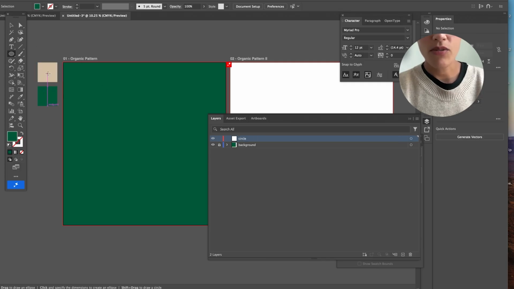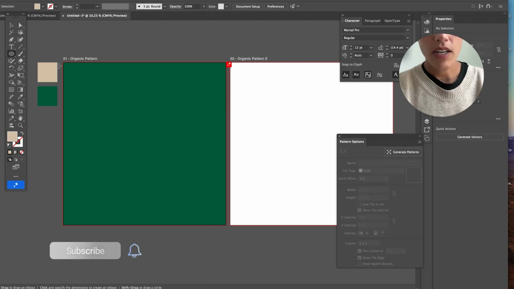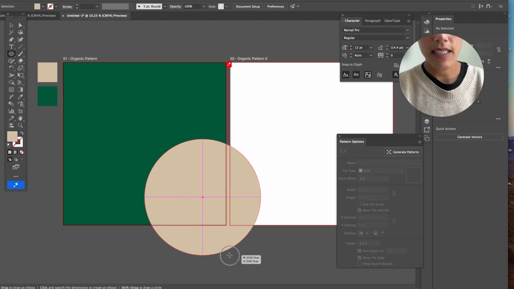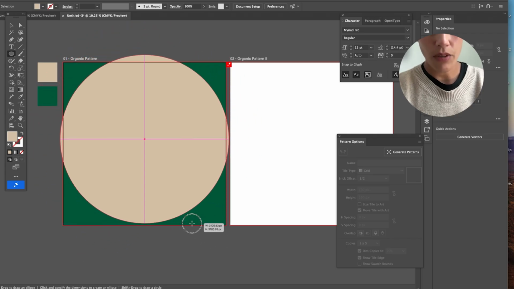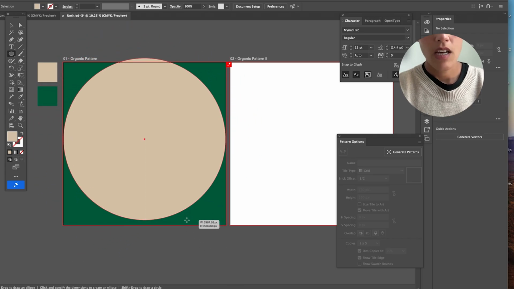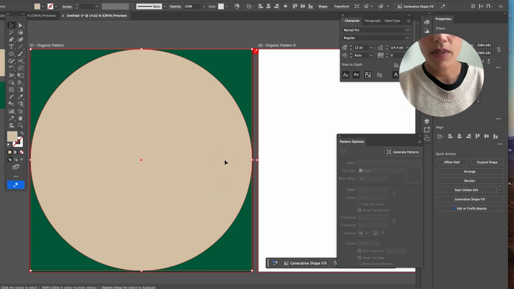So let's do here. I want to do a circle. Try to get it into the center portion there. Using the Alt key, Alt and Shift on a Mac, to make sure, and getting it centered here with the Align tool.